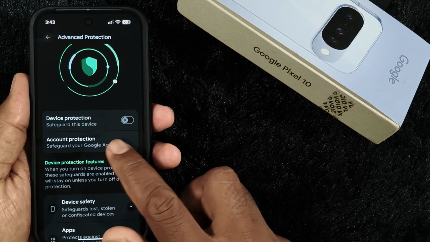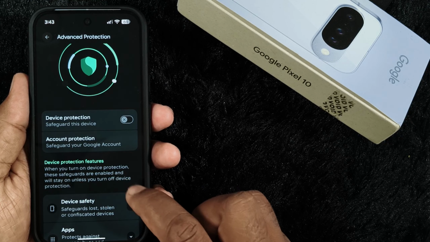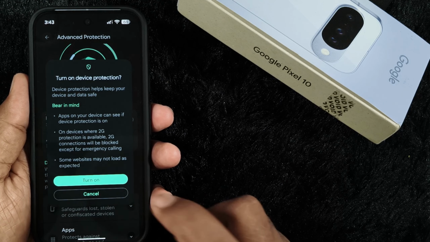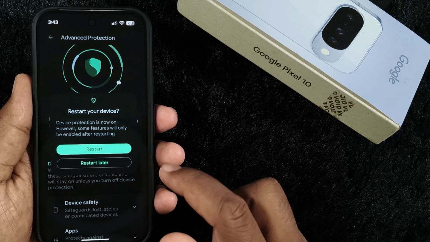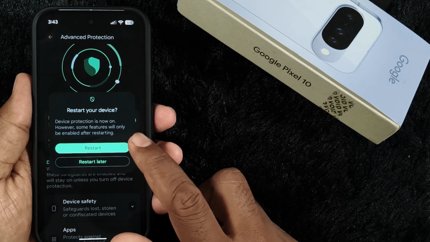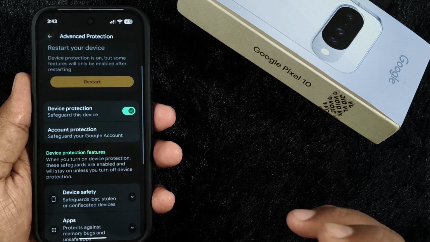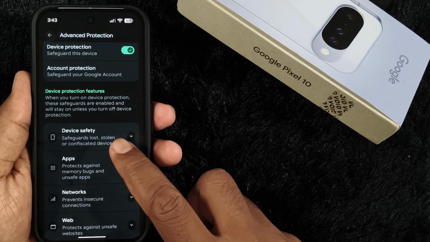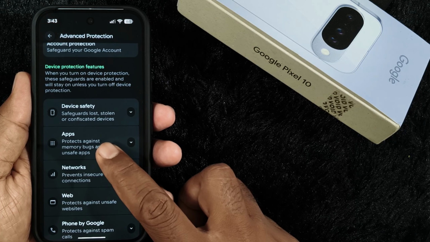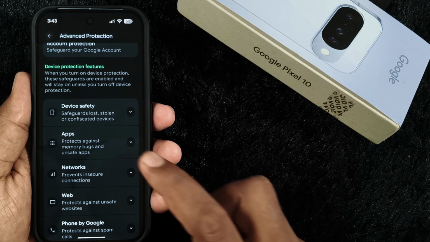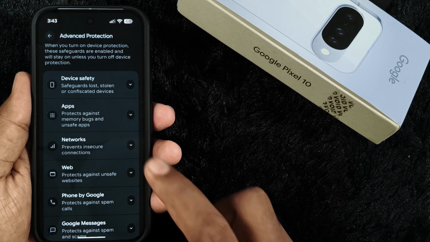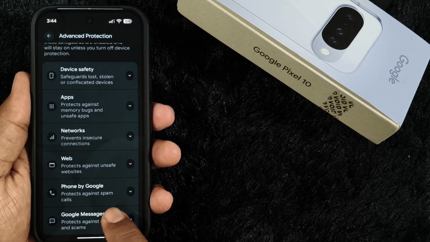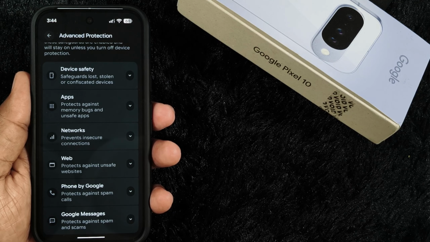So here you can see the Device protection feature; toggle on this option. Now turn on this feature on your device. You need to restart your device to use the Device protection feature, so here we select Restart later. Now here you can see the list of protections. This feature helps with device safety, protects against memory bugs and unsafe apps, networks, prevents insecure connections, protects against unsafe websites, protects against spam calls, and protects against spam and scams.